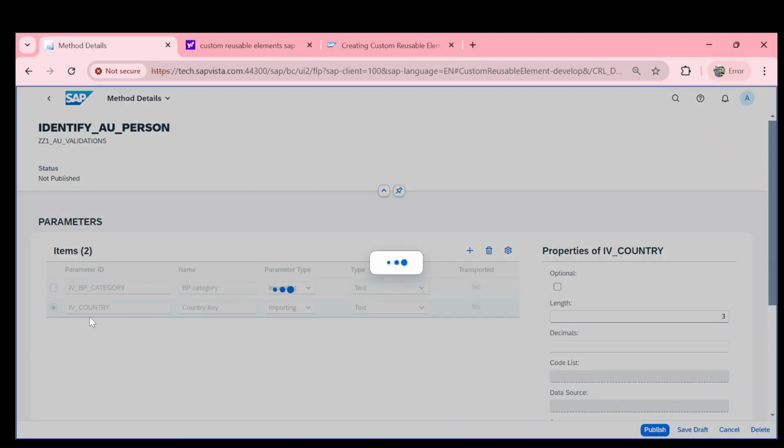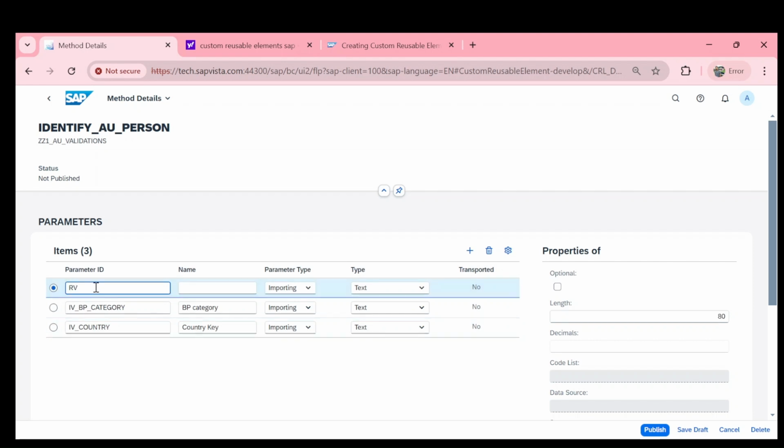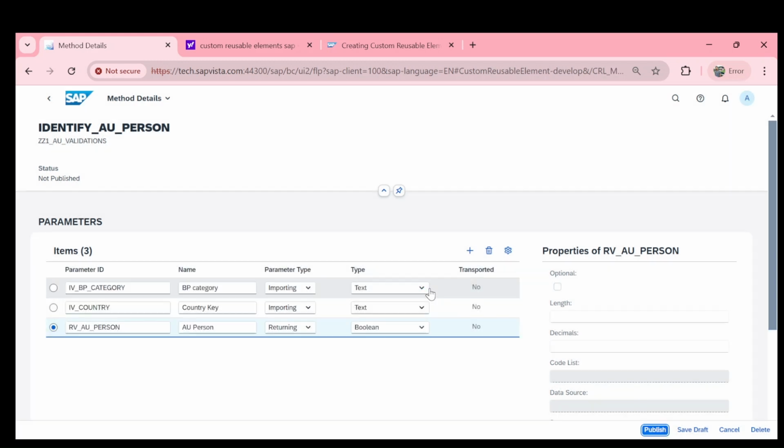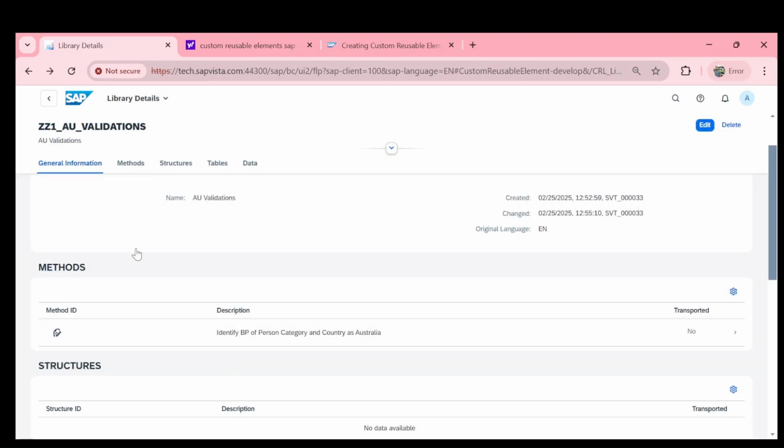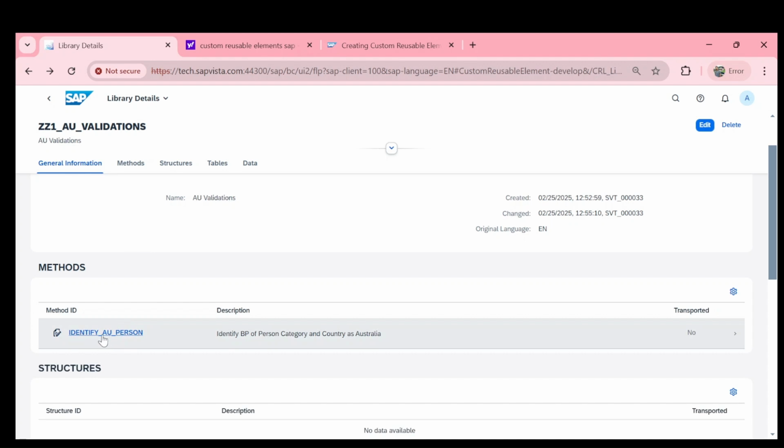Let's create a returning parameter. Let's call the return parameter rv underscore au person. We can just call it au person. This one we will select from the parameter type as returning. The type we can just call a boolean, and let's go ahead and publish it. Right. So now we can see the status change to publishing. Now it's in the published state. Let's go back. Let's click on the method ID.